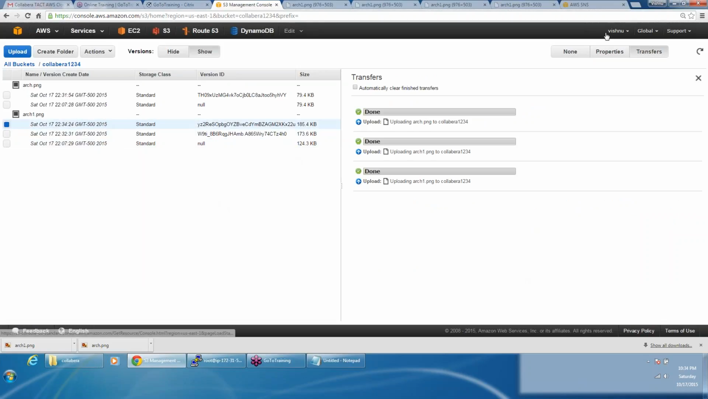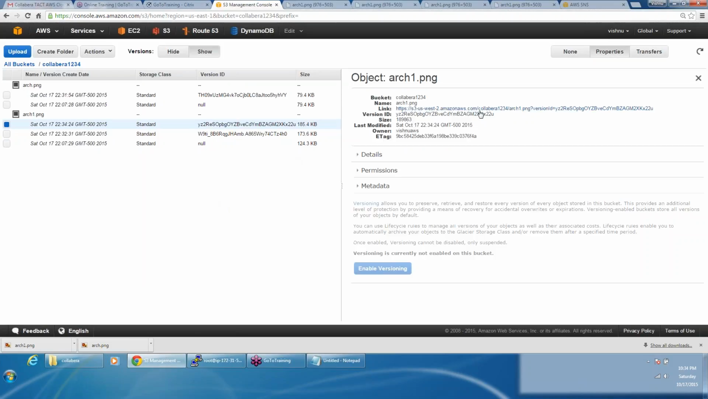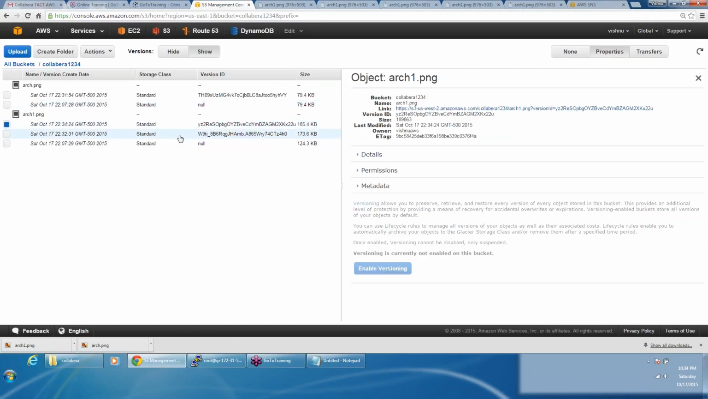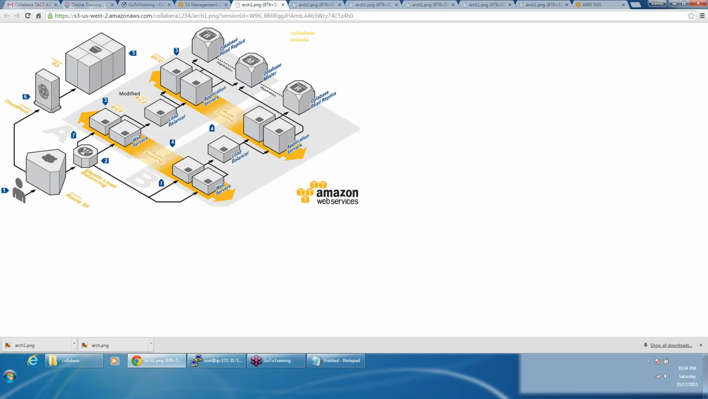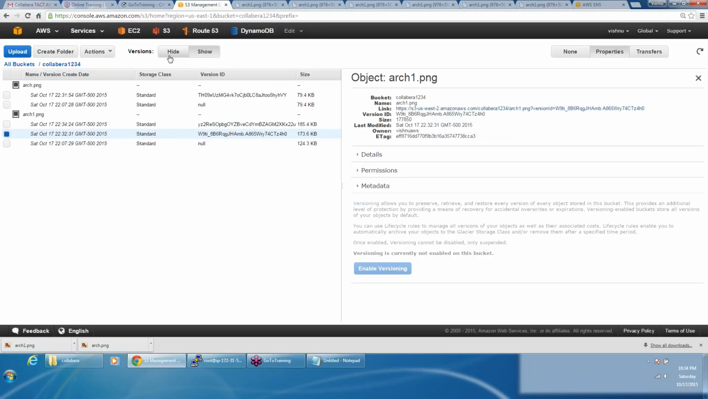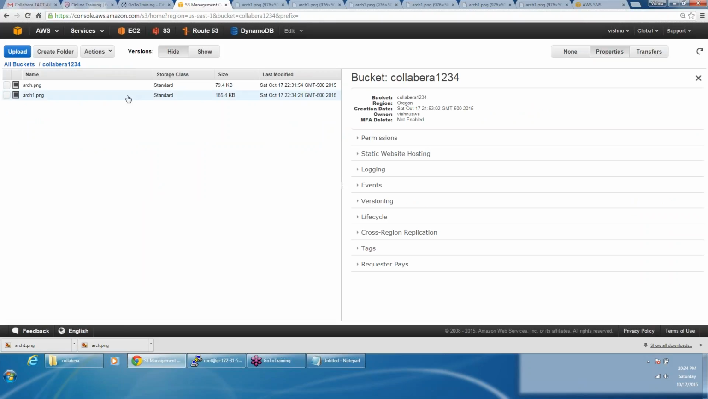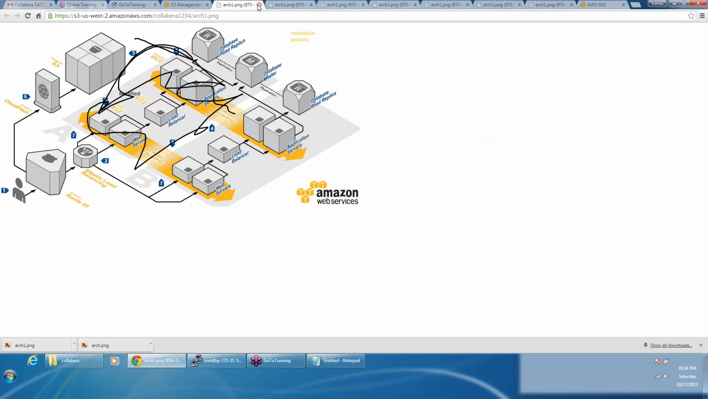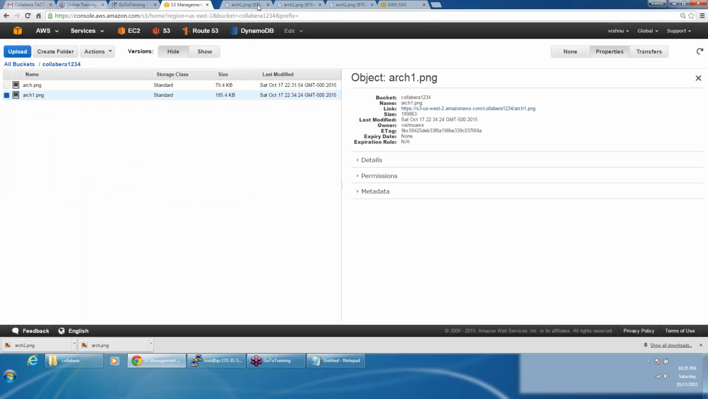Now if I click on properties, this is the newer version of the file and this is the older version of the file, right? If I click on hide, then whenever I access this file, it will take me to the newer file. But if I want to retrieve my older file, if you remember, I hadn't enabled versioning before uploading the first file. So that's the reason my first version is not there. But after I enabled versioning, I uploaded another version of the file.